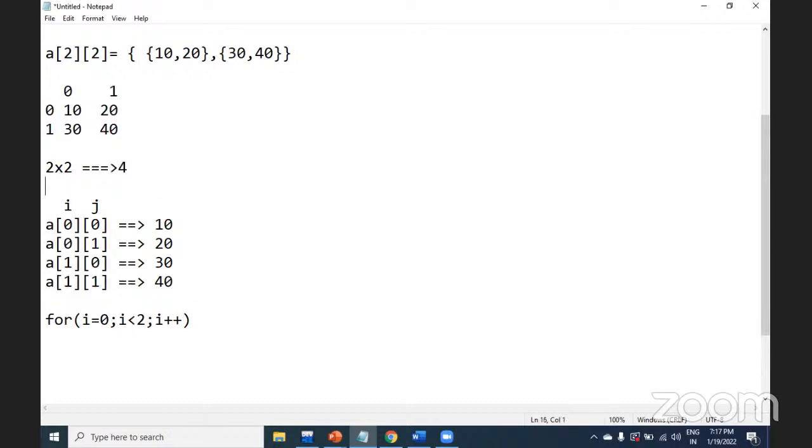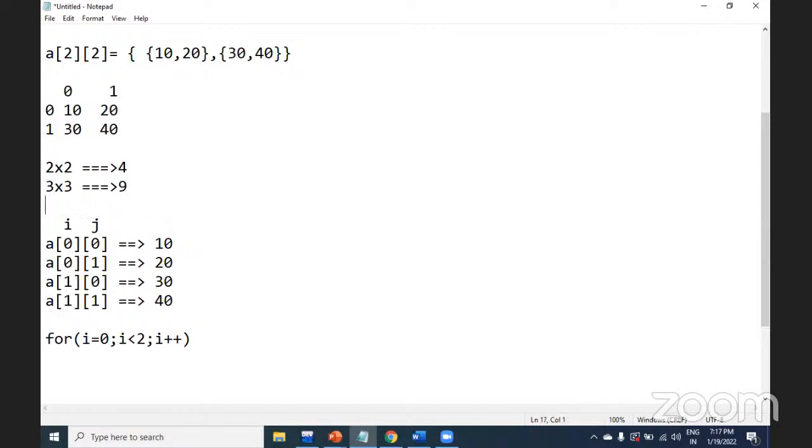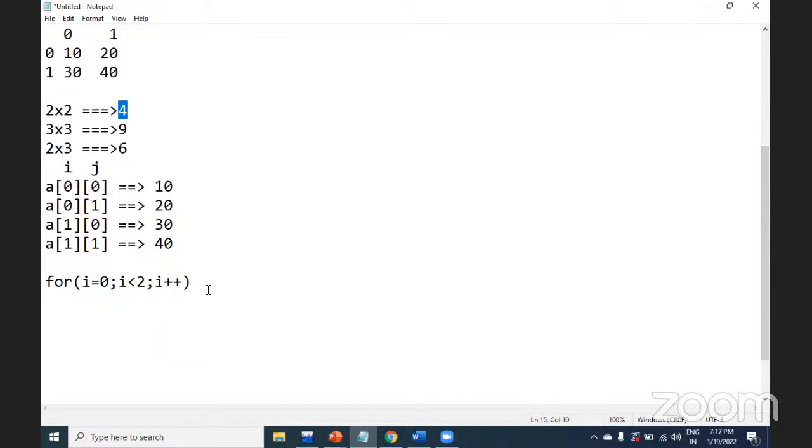4. In the 3 by 3 matrix, how many elements will be there? 3 into 3, 9 elements will be there, right? In case of a 2 by 3 matrix, how many elements will be there? 6 elements will be there. Okay, 2 multiply 3. So this many values will be there in these arrays, right? Yeah, you just consider here also.